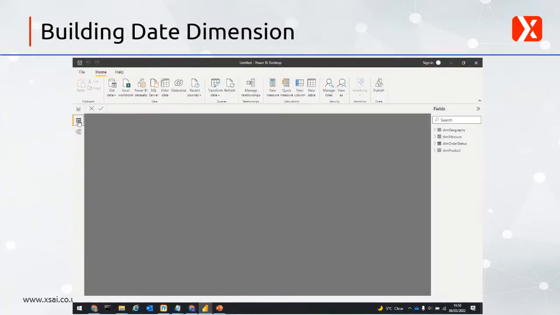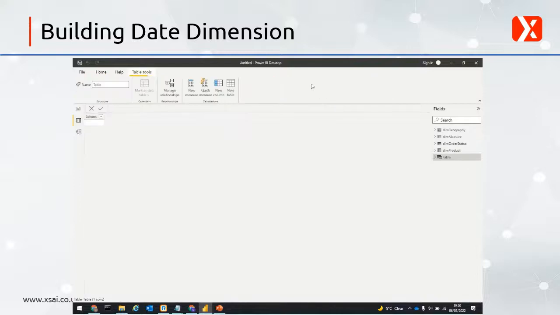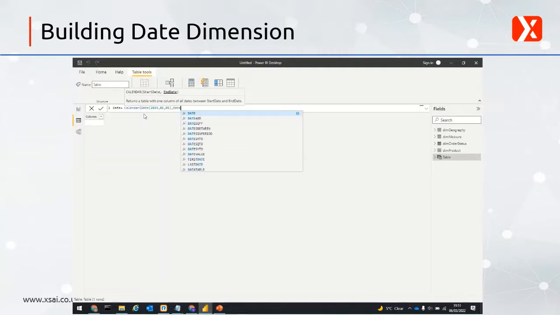Okay, so I'm here in Power BI Desktop and I'm going to create a new table. We'll name our dimension Date. I'm going to call the CALENDAR function, and my date range is going to be, because we have data from 2019, from 2019-01, that is my from date. We can build it till 2025.